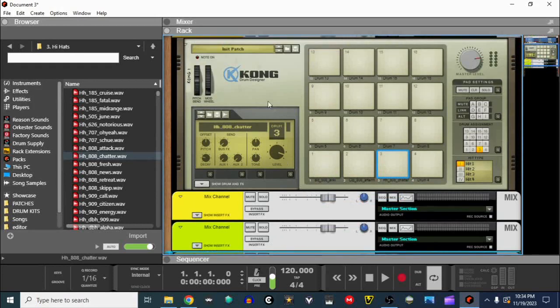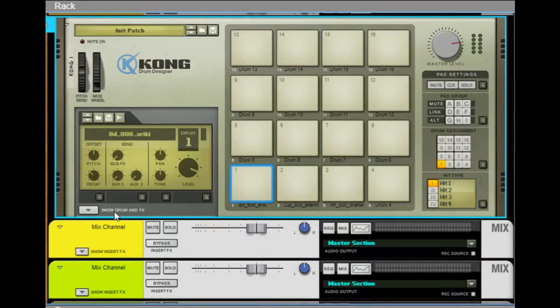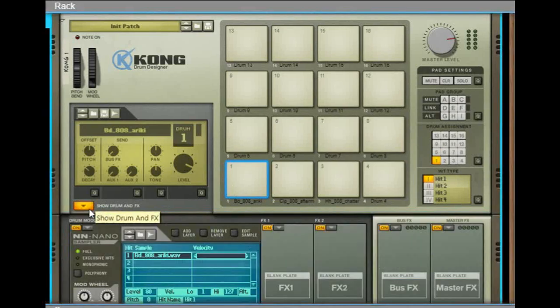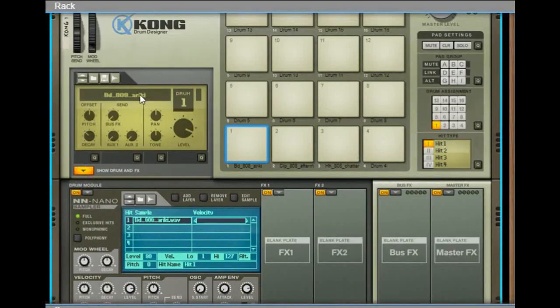First thing that we want is to select our kick drum, and we want to go to the bottom right here where it says drum, show drum and effects. I like to have all of my drums to be monophonic, so they're by default set to full. So hit polyphony till it goes to monophonic.